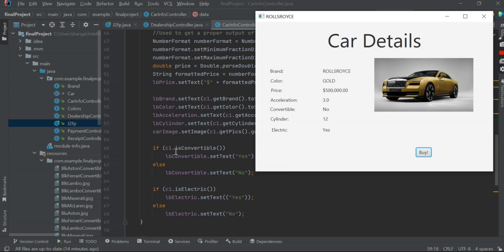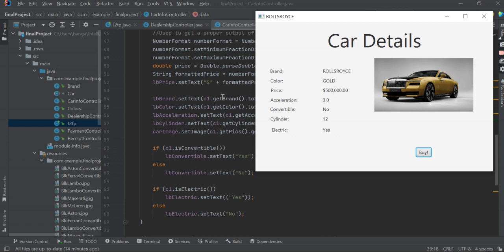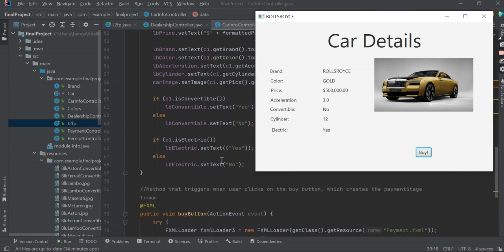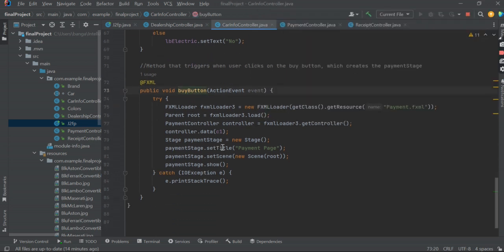And also the convertible, if you recall it was a boolean, so for more readability here, I've just translated. So if the car is convertible, it's going to show yes. If it isn't, no. If it's electric, it's yes, and if not, it is no. So very simple, straightforward. That basically just sets everything, displays here, and right here I have a buy button. So if a client or a user wants to buy this car, what happens? Well, it actually opens a new stage called the payment page.